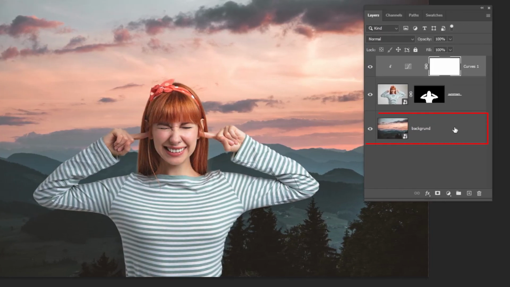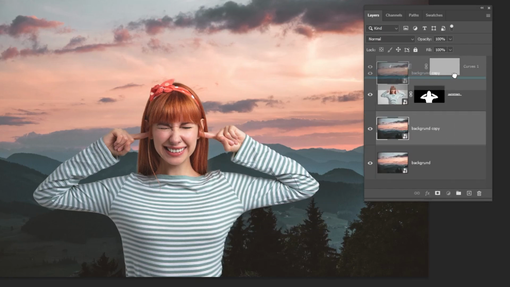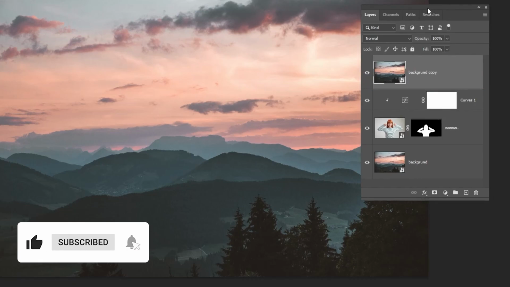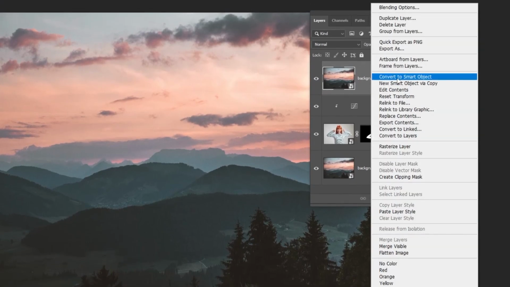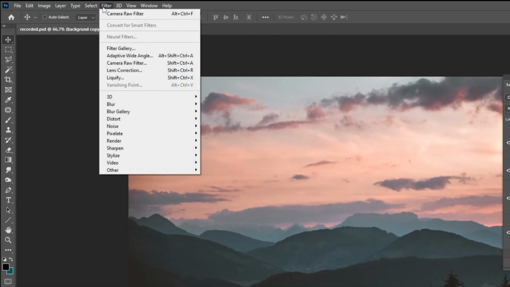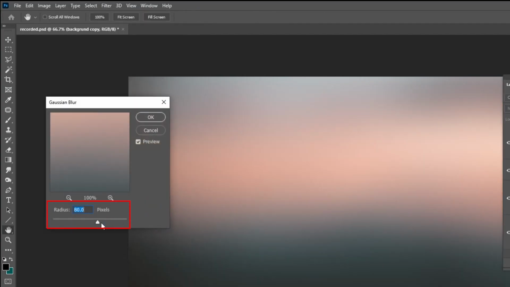Now choose the background layer. Press Ctrl J to make a copy. Drag this layer to the top. Right-click here and convert it to Smart Object. Now go to Filter, Blur. Choose Gaussian Blur. Follow these settings and then press OK.